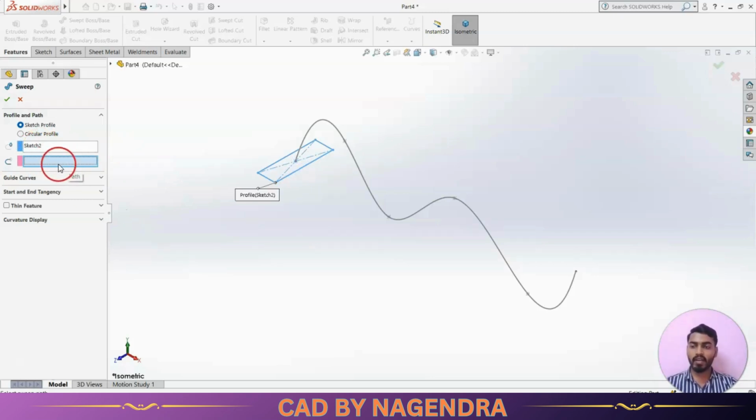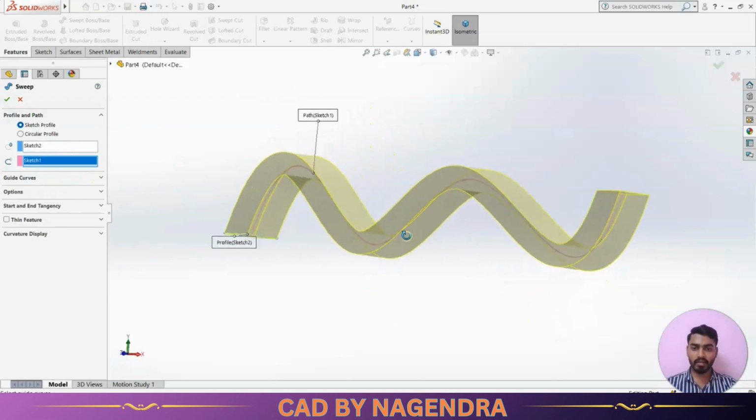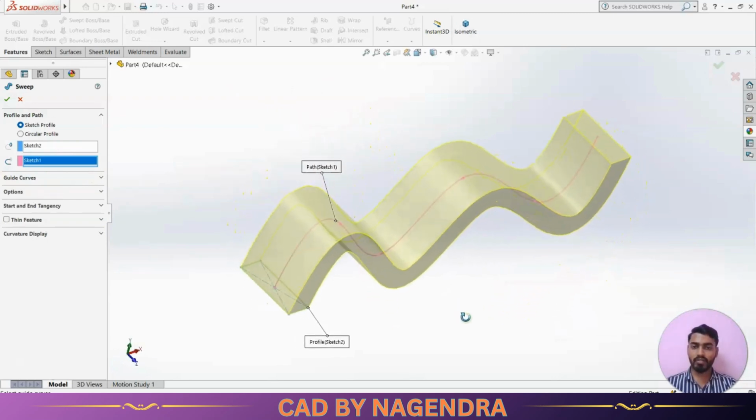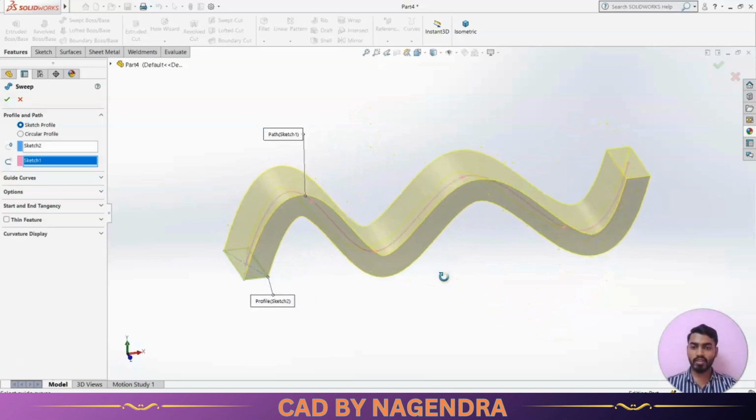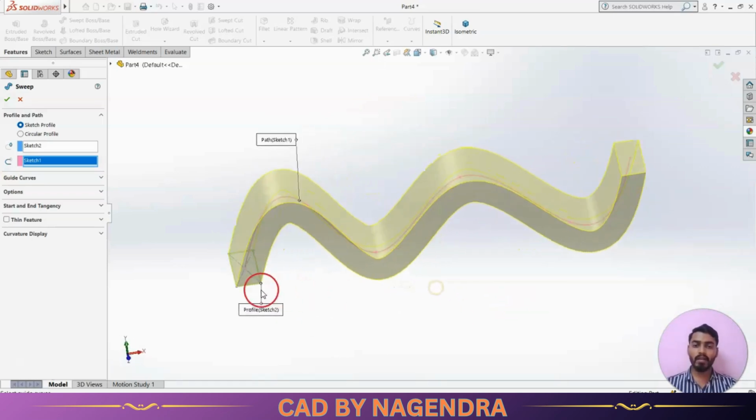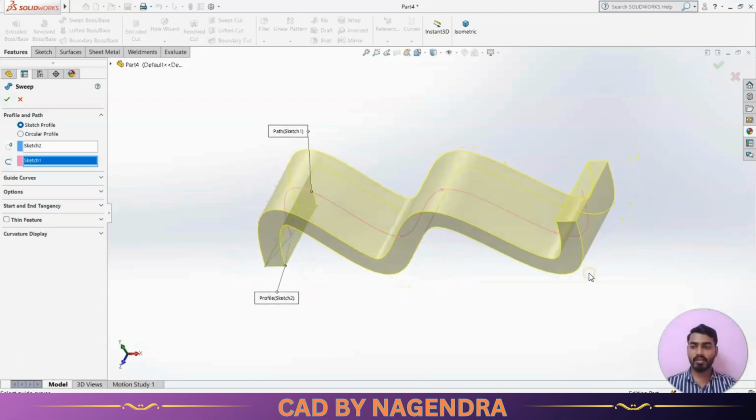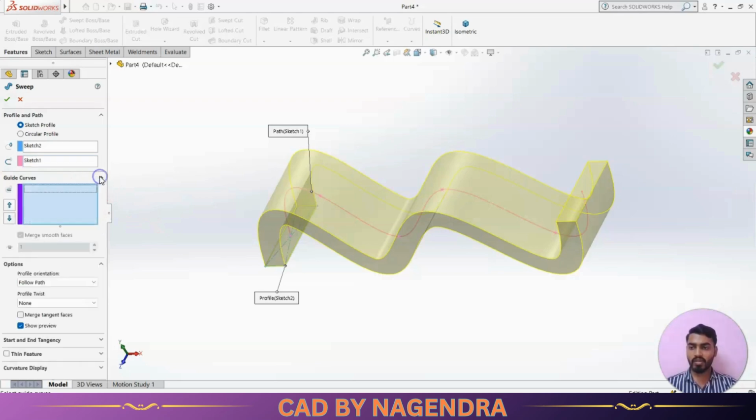Then the guide curve we need to select here. Along with this guide curve we need to add material like this. With whatever shape we have drawn, with that shape we are able to add material along this guide curve like this. Then we can see different options here.